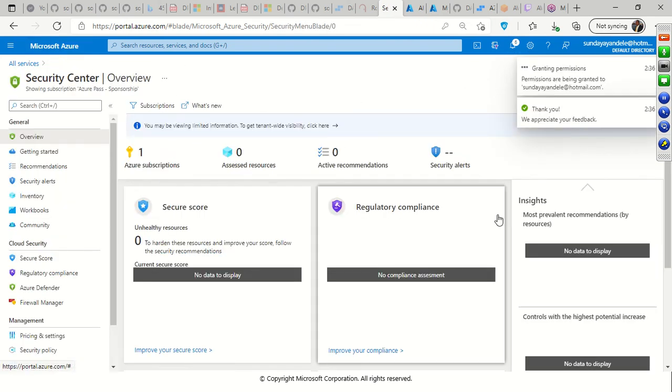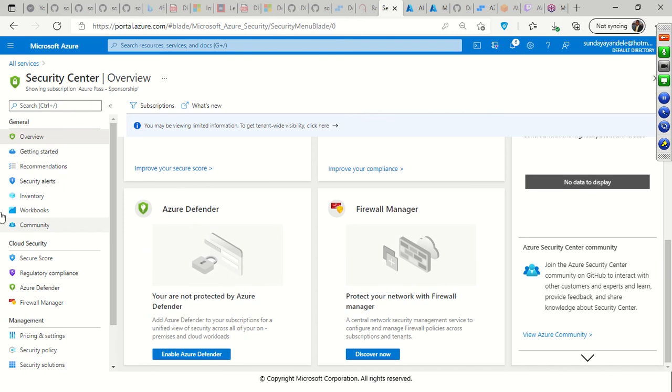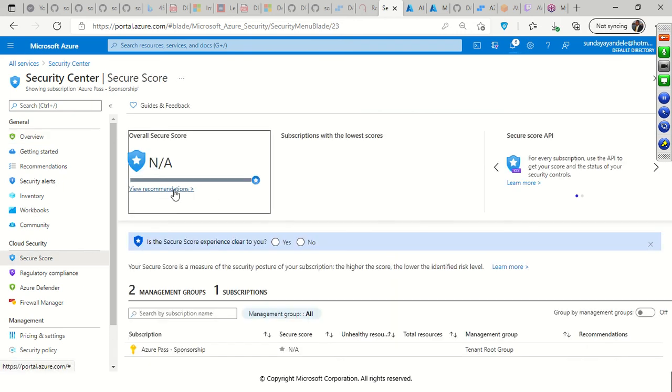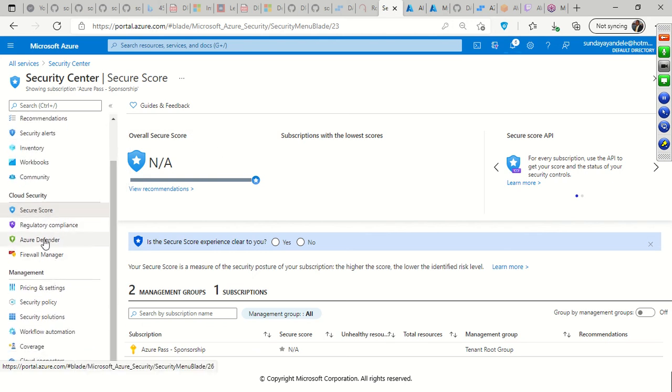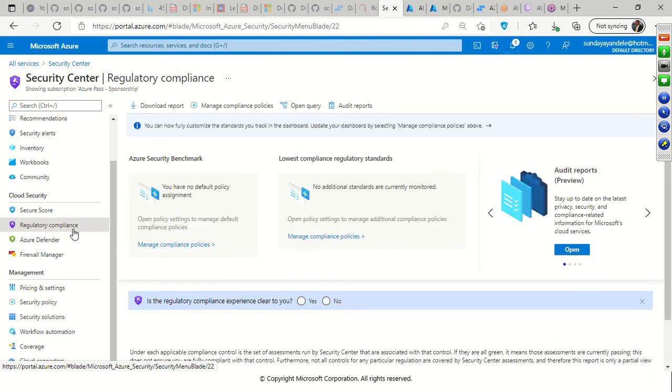Security Center will always populate all this information that you can use to know the state of the security of your application. All right, so this will be populated very soon. It will give the secure score. You can see all other security tools from here. You want to know about regulation? How are you complying with a particular regulation? You come to this place, you get to know about that.